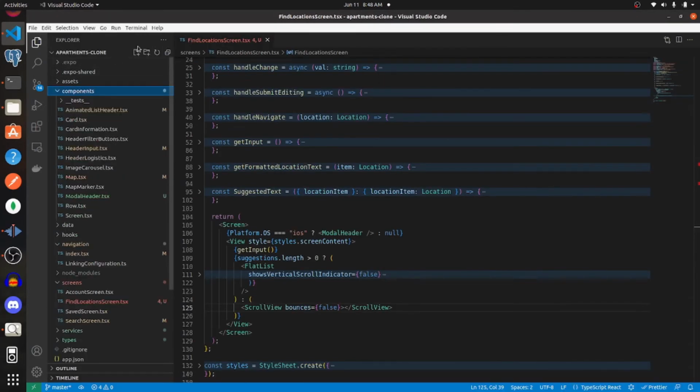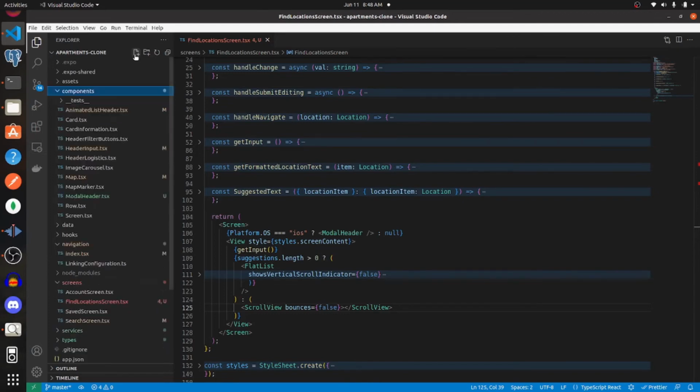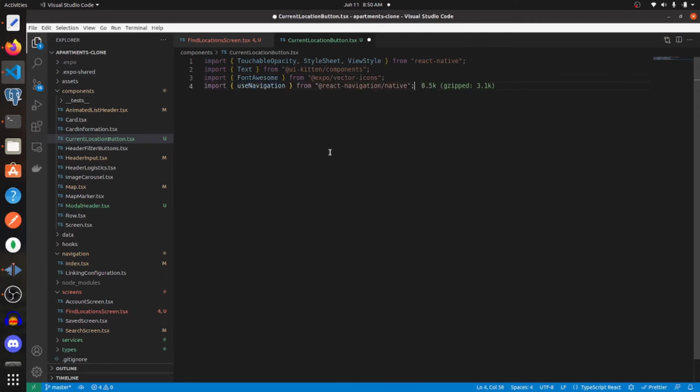So let's get started on creating this use my current location button. Let's go to our components here and create a new file called CurrentLocationButton.tsx. Alright, so the first thing we need to do is import some components. So first thing is import TouchableOpacity, StyleSheet, and ViewStyle from React Native. Next, import Text from UI Kitten. Then import FontAwesome from Expo Vector Icons. Import useNavigation from React Navigation. Import Row from Row. And import theme from our theme file.